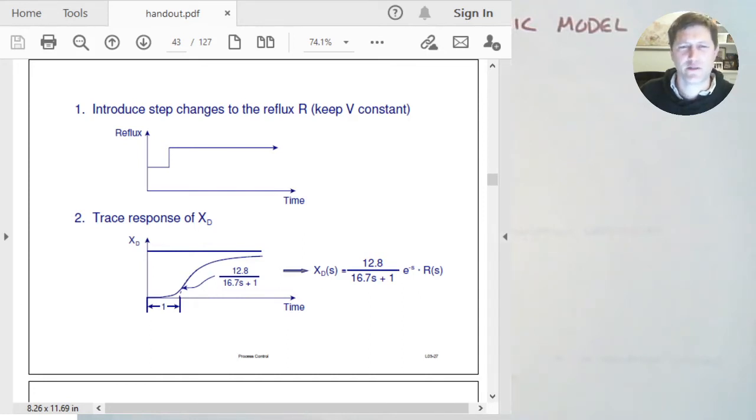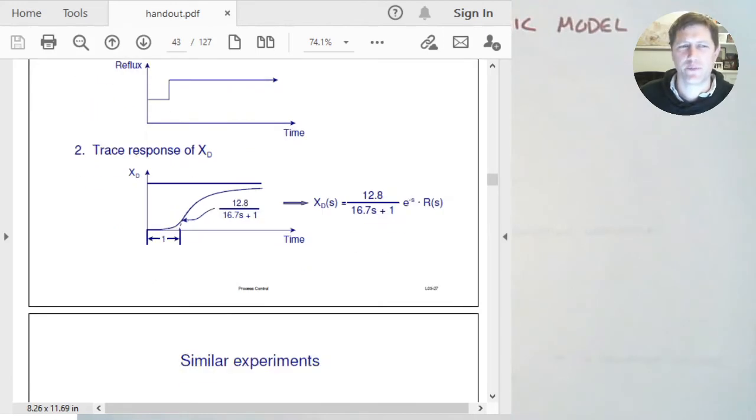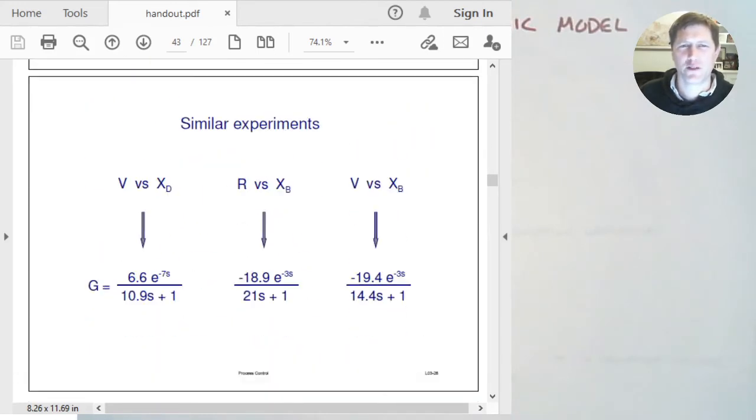So that's one transfer function which represents one combination of input and output. Of course, we've got 2 inputs and 2 outputs, so there are 4 combinations in total. So we can also see how the distillate composition changes with a step change in vapor boil up, how the bottom product changes with a step change in reflux ratio, and how the bottom product changes with a step change in vapor boil up.